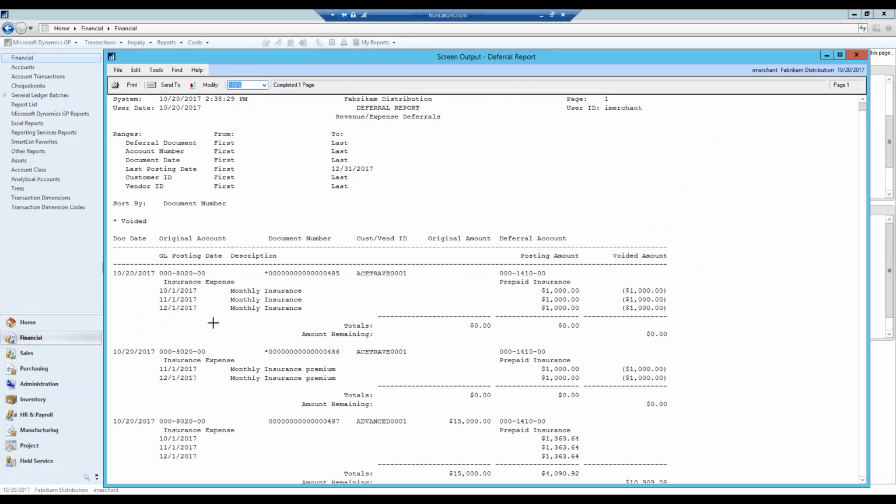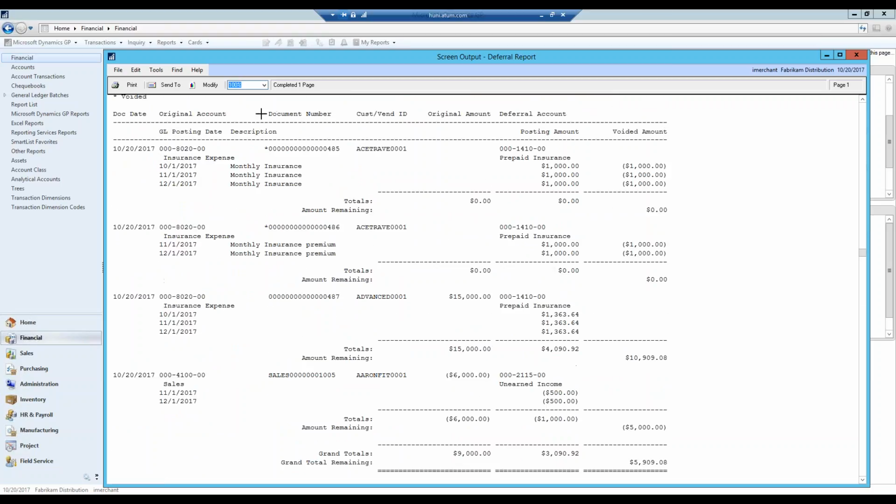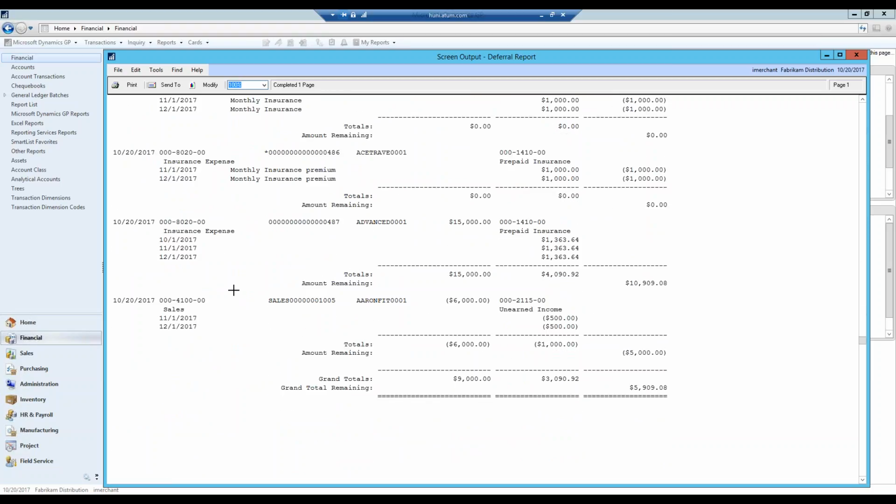As you can see for each one of them, okay, this is a document which was voided, so I'm not going to look at that, but look at this one. So I have recognized up to the end of this year $4,090.92. So for this year, it will recognize $4,090.92. Next year, the amount remaining will be $10,909.08. It gives you a nice report per deferral to show you what will be deferred at the end of this year or your fiscal year, and what will be remaining for the next year.